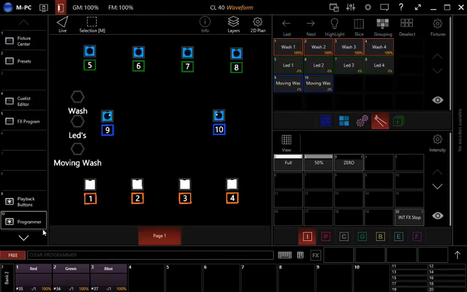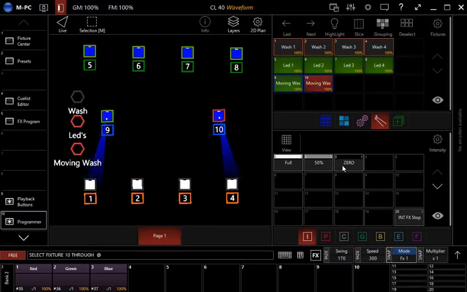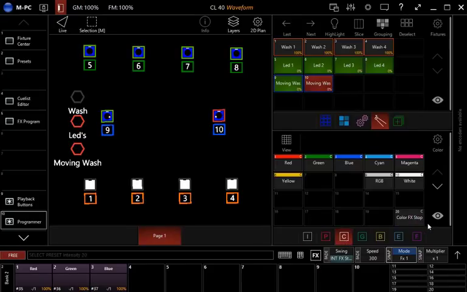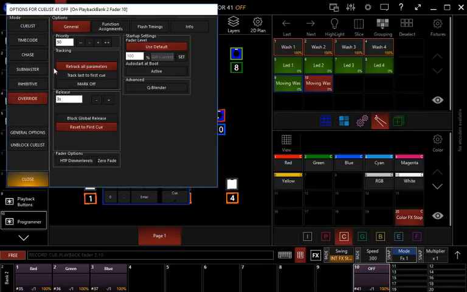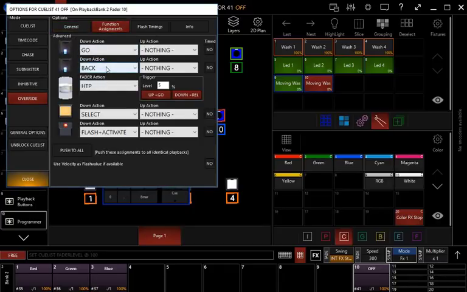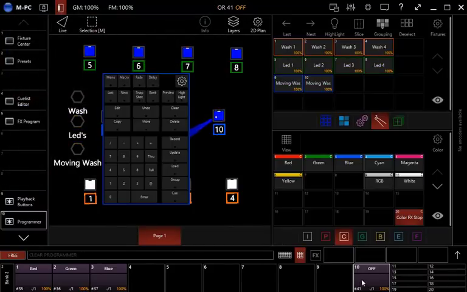Another thing I add in is I go to the programmer, I select just my effect lighting, I turn them to 0, so I turn them off. I turn the intensity effects off and I turn the color effects off. So I stop all of that. I record them and I record an off as a cue list. Right click on it, change it to an override. Use default, get current, set, function assignments, go, release, and then I clear it out. There we go.